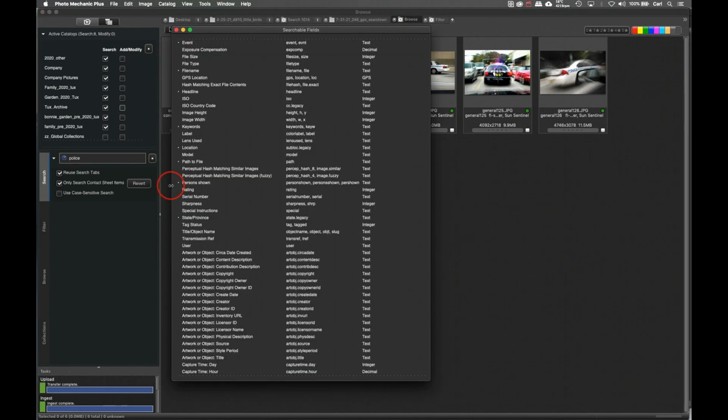I so love these cheat sheets in Photo Mechanic Plus. There are two of them. One of them shows you the fields that you can search, and it shows you the fields that will be searched by default by Photo Mechanic if you don't tell it otherwise. Those are the ones with the little dots here. If you just type something in the search box and search for it, it'll search across all these fields that are indicated with the little dots.